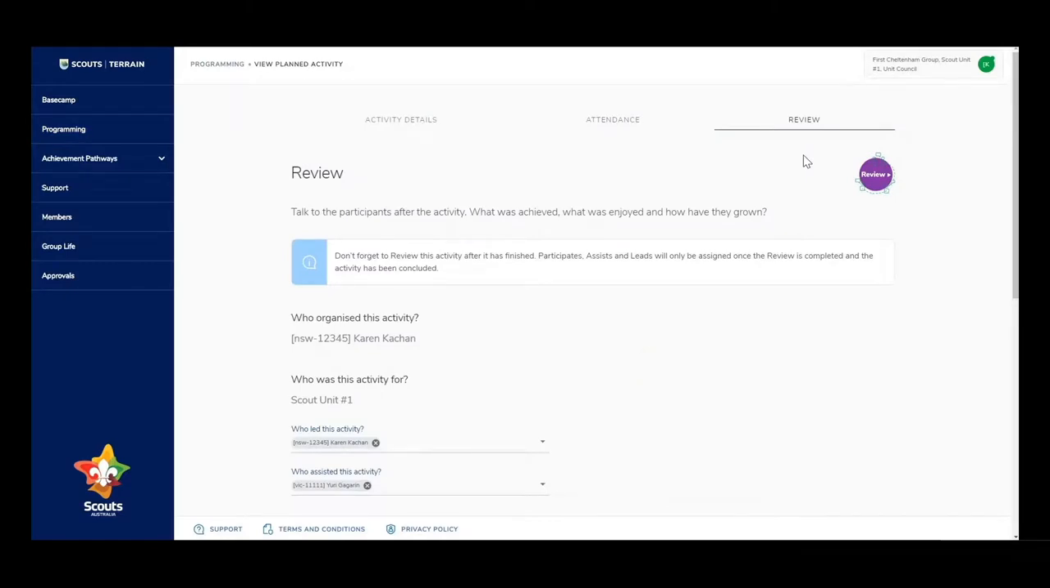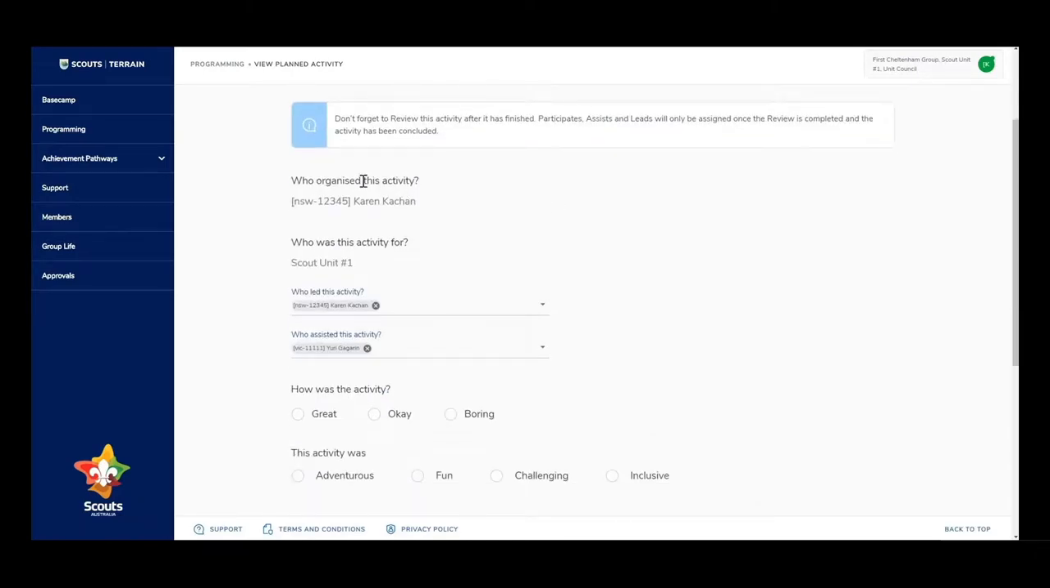Our time has now lapsed and our event is concluded. And our review is able to be concluded as well. So the different components and prompts are important to just double check. As we said, talk to participants after the activity, what was achieved, what was enjoyed, how have they grown? All these components should, in essence, be captured in this review. Don't forget to review this activity after it's finished. Participation system leads will only be assigned once the review is complete. So it is really important that these reviews are done.